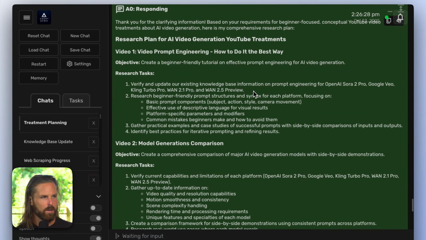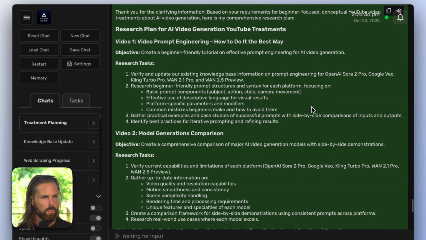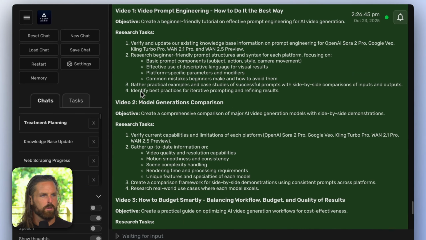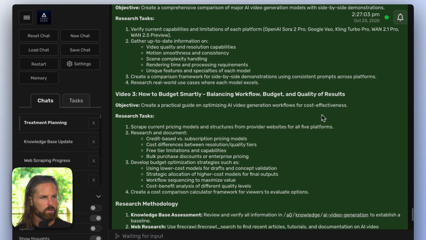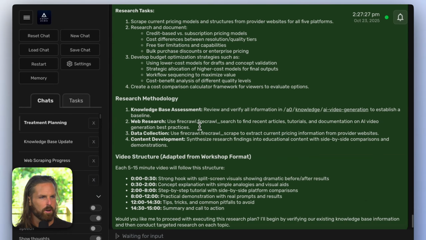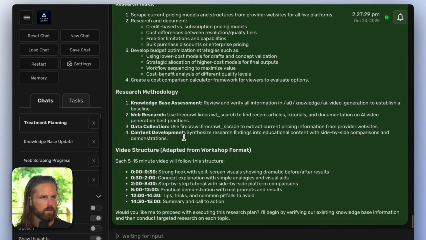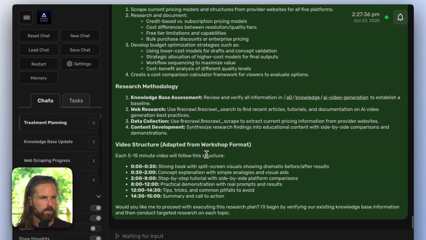Here are the research tasks. Verify and update our knowledge base. Research beginner-friendly prompt structures and syntax for each platform. Common mistakes beginners make. Great. Gather practical examples. Identify best practices. Okay, so that's its plan for researching. Great. Gather information on that stuff. Create a comparison framework. Yeah, sure, fine. Methodology for researching, great. Firecrawl, it's using Firecrawl for everything. Video structure, each video follows a structure.